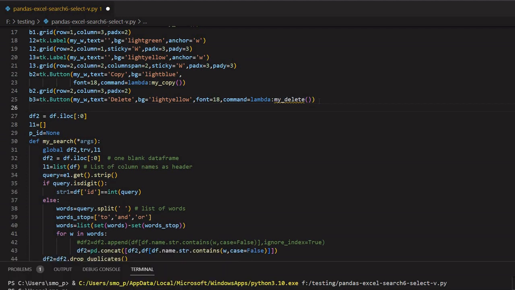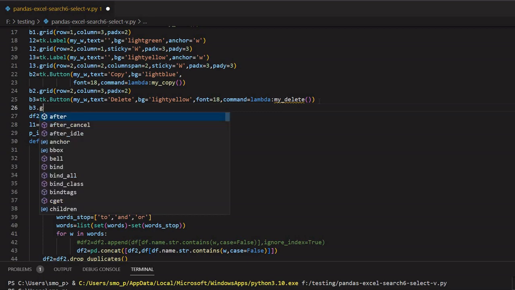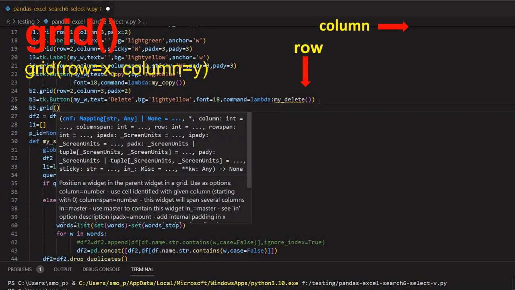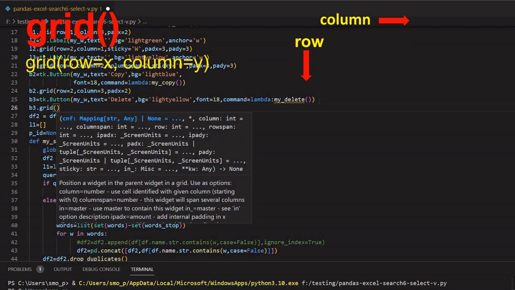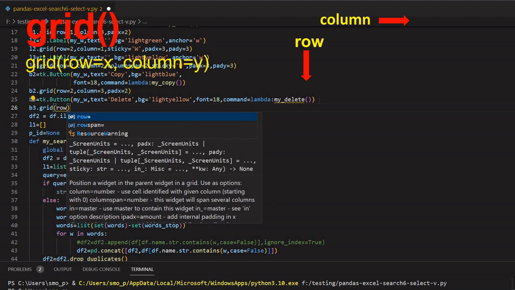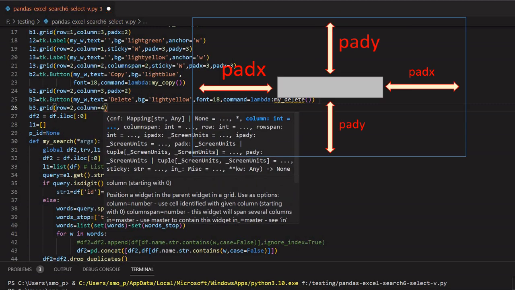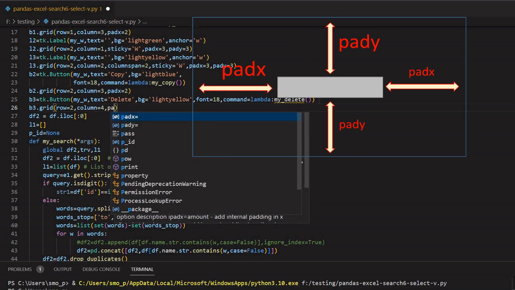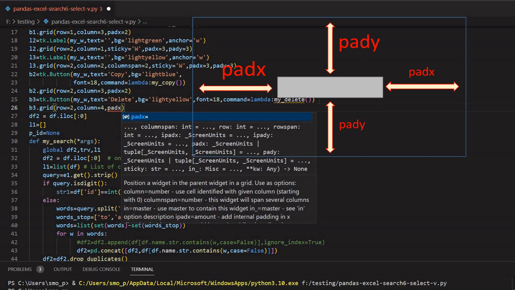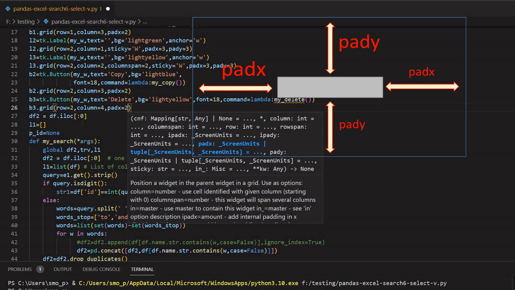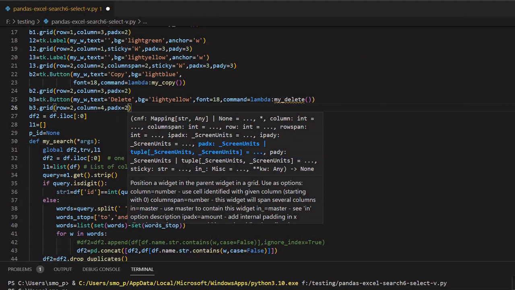Let me place it on the grid, so otherwise I will forget. So b3.grid, this is the layout of it. Row 2, it's just below, middle row, just above the tree view. So row equal to 2 and column equal to 4, and slightly padx equal to 2. That's all. So column 4, row 2. So this is towards the right of my row 2.